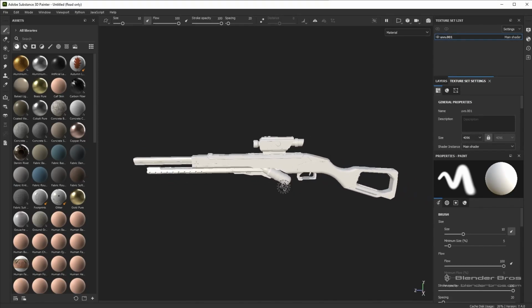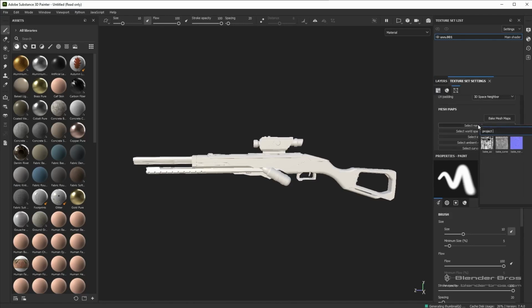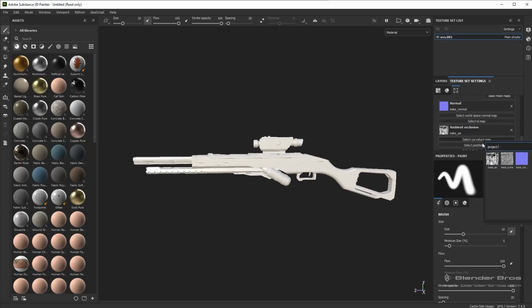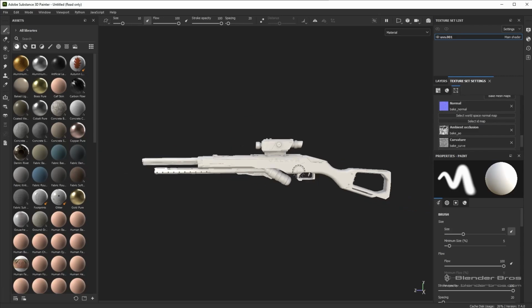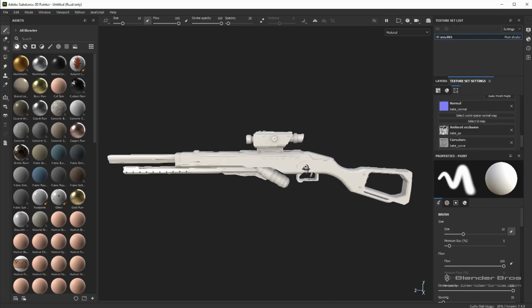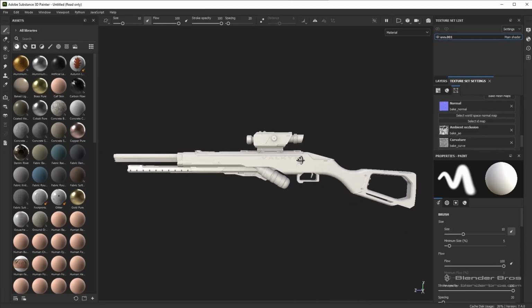So the first thing I want to do is load in all three of those maps. So we're going to go to texture set settings right here. Scroll down to normal map. Select the normal, select the ambient occlusion, and select the curvature. Now it's not going to update, so you have to zoom in and out until it does update. And there we go. Everything is loaded in. That is all you have to do.